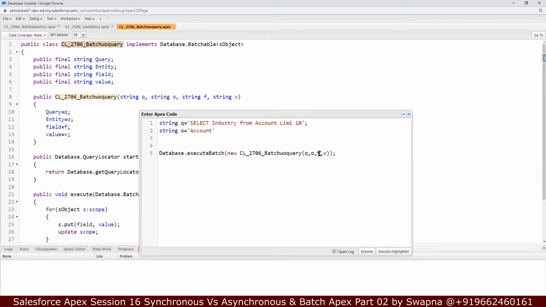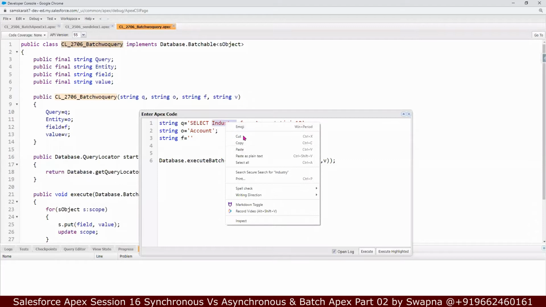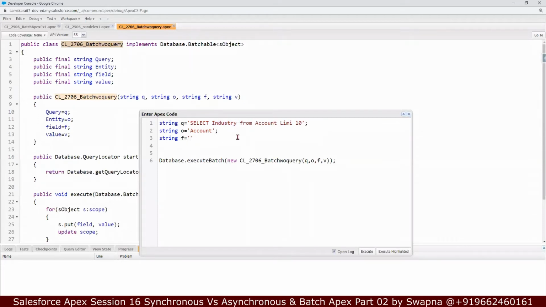And what else do I need? I need a field. Which field do I want to update? I want to update the industry. String F equal to industry. I want to pass the field name. And the next one, value. What is the value that I want to update it to? String B equal to.